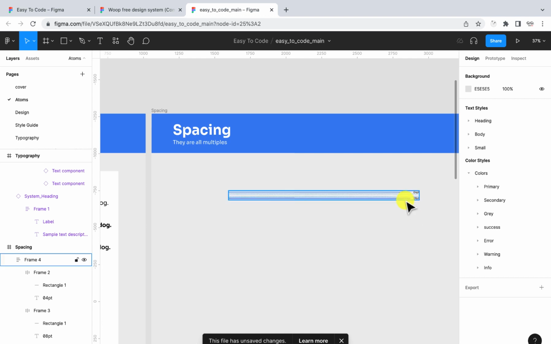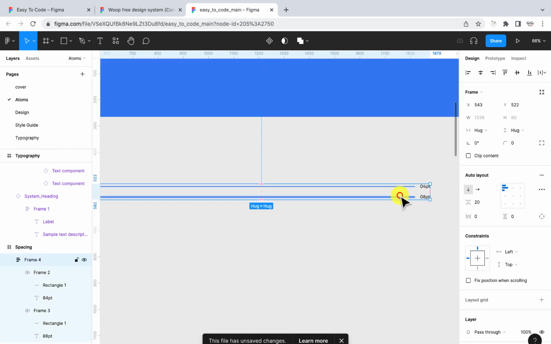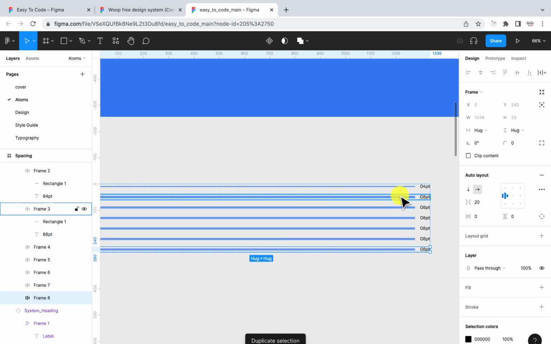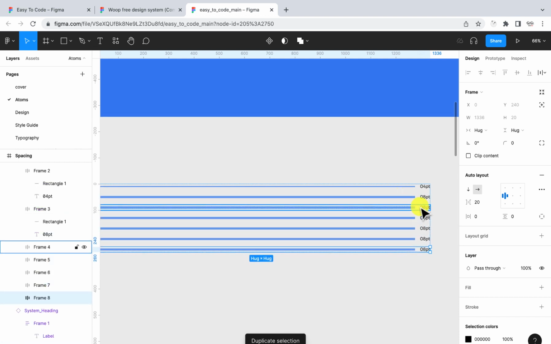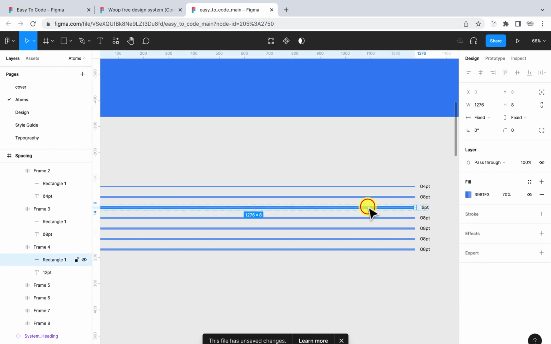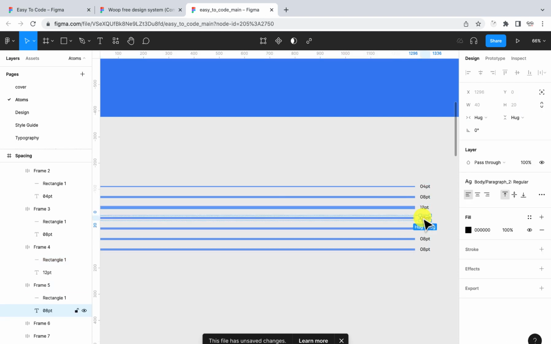All right, sounds cool. So let's do the same thing again. We'll duplicate. I'll just duplicate it a couple of times, Ctrl D. Later I'll change it. So let's come over here. This will be 12. So we'll change the rectangle height to 12 as well. This should be 16.